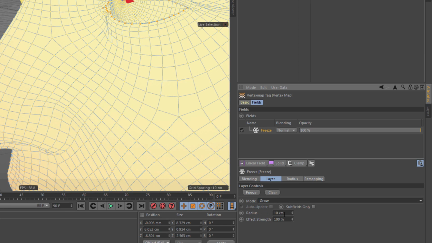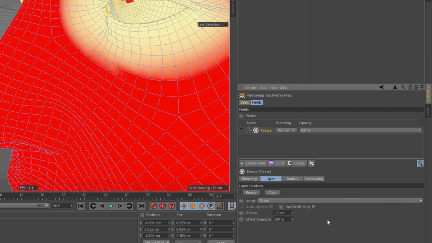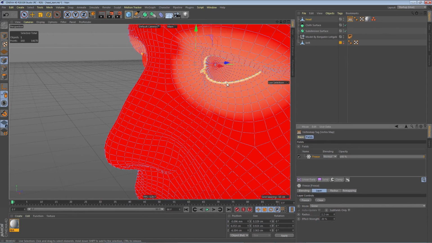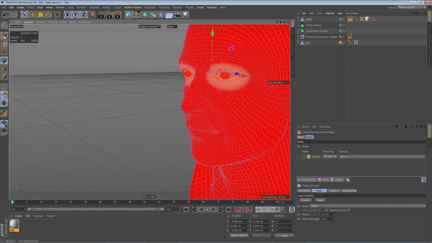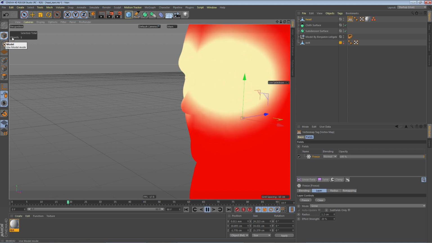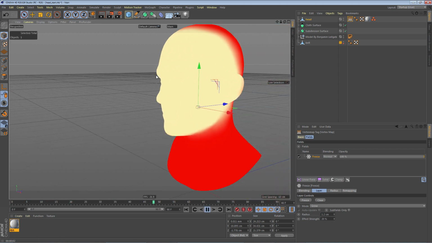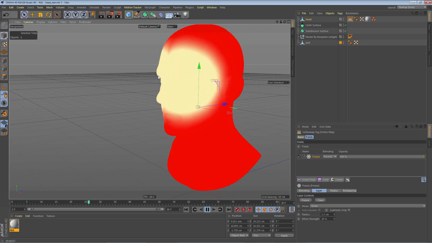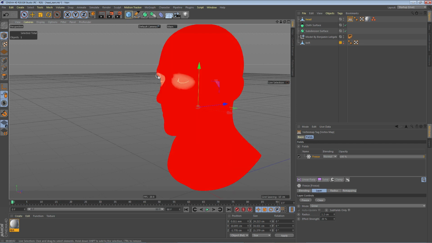Now I've already determined that a radius of 1.2 works for this model, and I liked the strength of like 20%. So we can already see it happening a little bit. But let's press play, and you can actually see it growing. Great. That's exactly what we want. So let's stop and rewind.